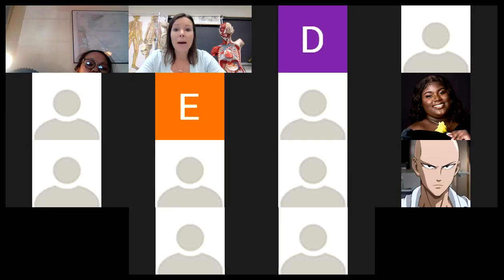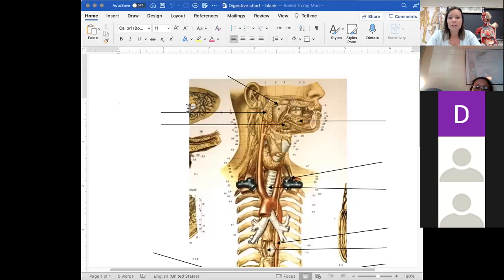Let me now pull up a picture of the digestive chart. Let me just make it a little bit bigger and then I'll share it with you guys. Okay. I should have stopped for a second. Do you guys have any questions about that mouth picture? Okay. All right. So let me then show you the next one, the digestive chart.